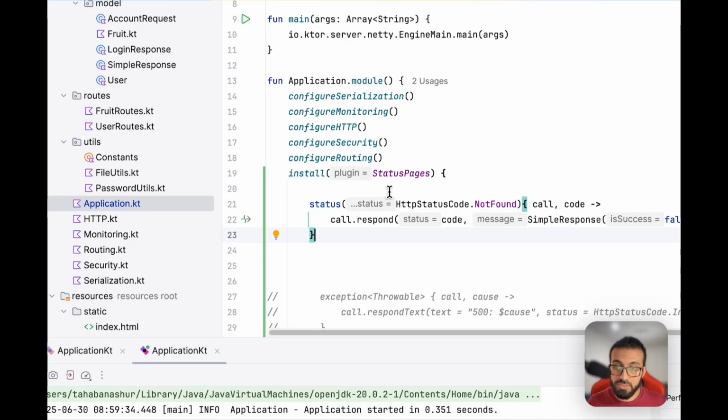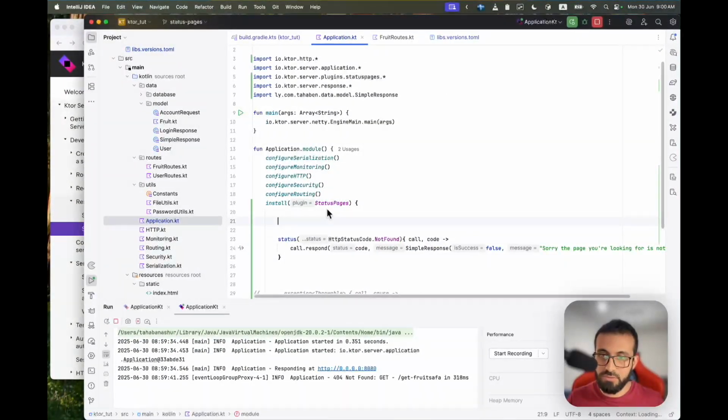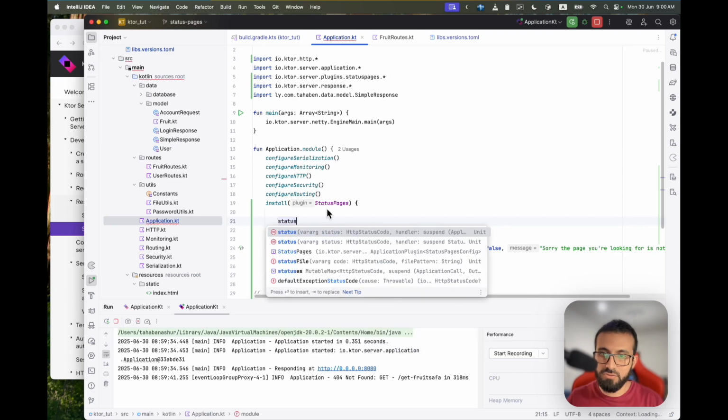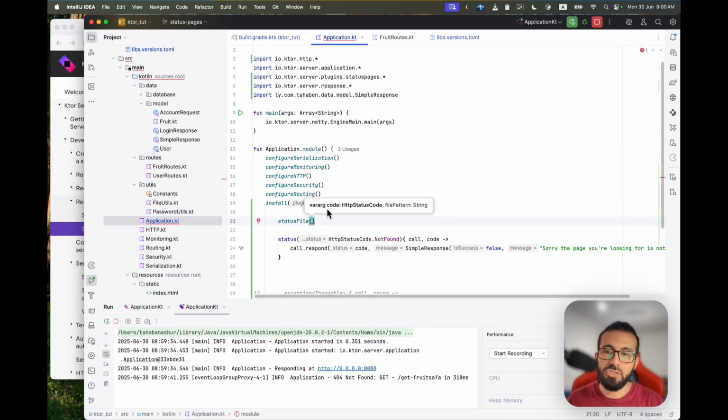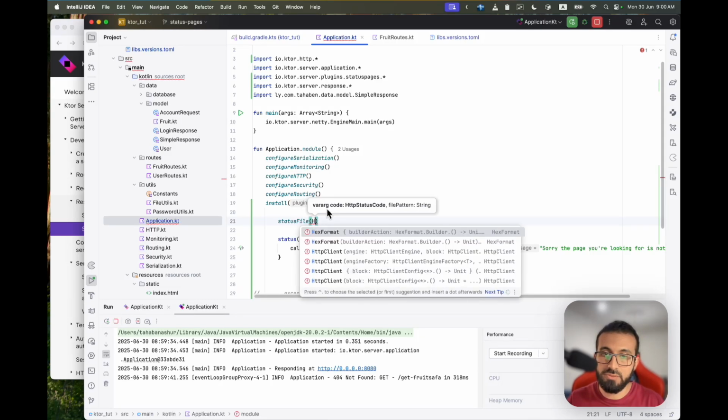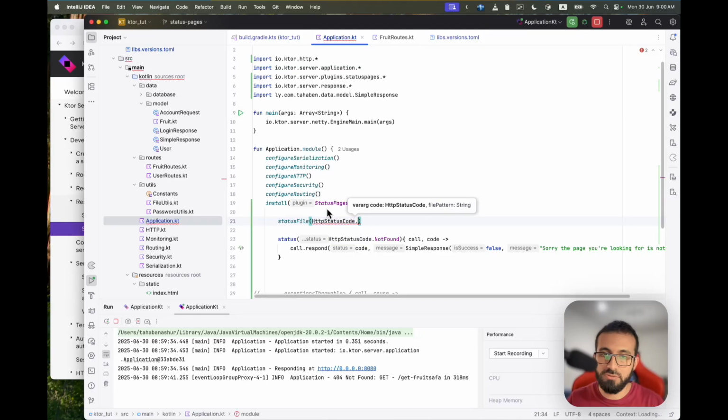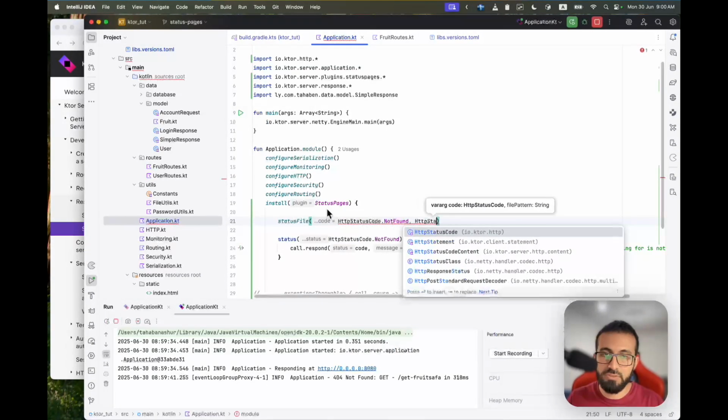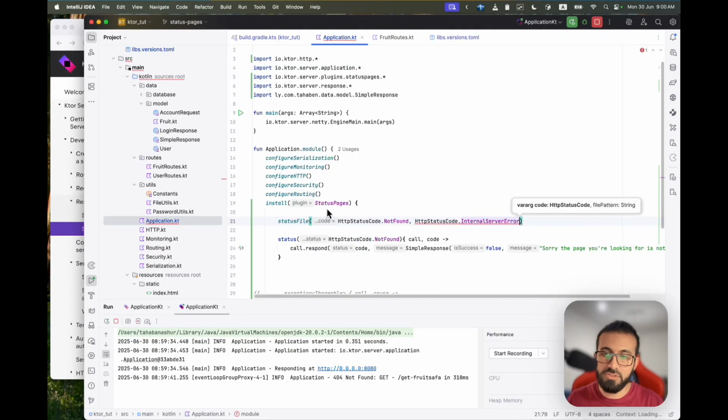Now we can do that using the status file function here. So we pass all of the HTTP status codes that we want to handle. So we can say, for example, HTTP status code not found, and we can say HTTP status code internal server error, for example, and you can add as many codes as you want, and then you say file pattern equals. So where is this function going to look for files, basically?